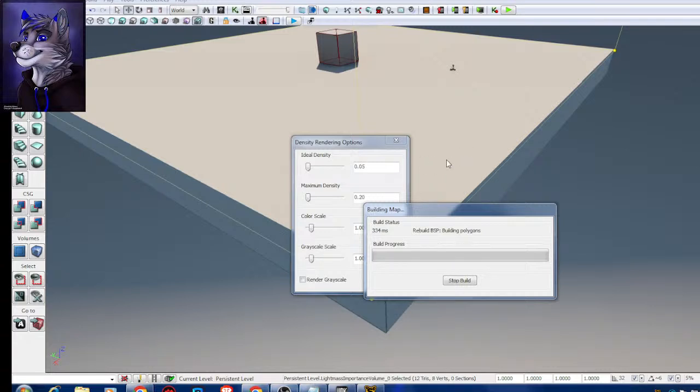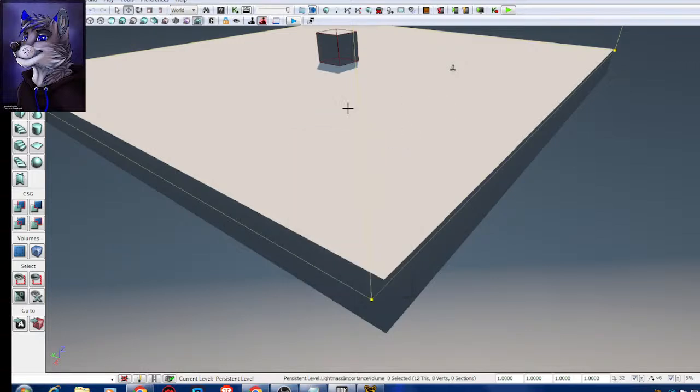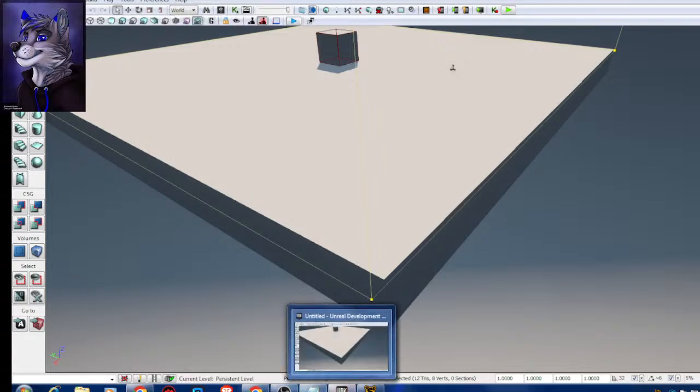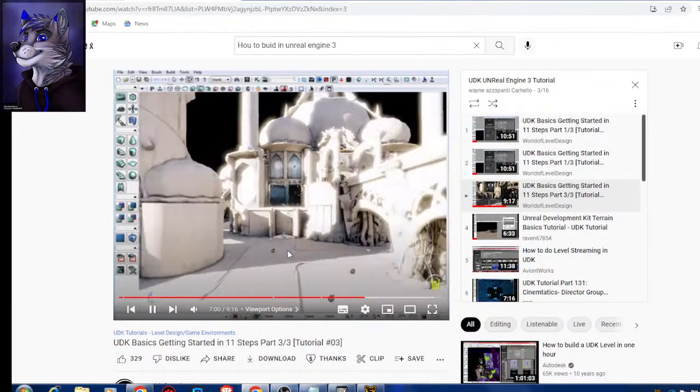At the very top, each viewport has specific options for that view. Let's talk about the various viewport view options. The first one is the brush wireframe. We can see everything in the wireframe mode. The next one is the wireframe. We have unlit mode, we have lit mode, and we have lighting only. We can see how everything looks with no textures.